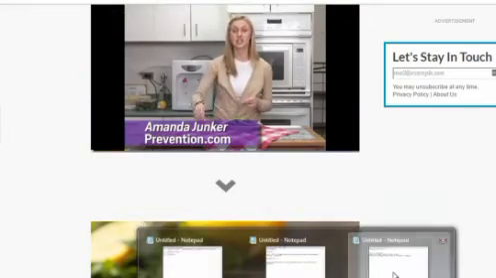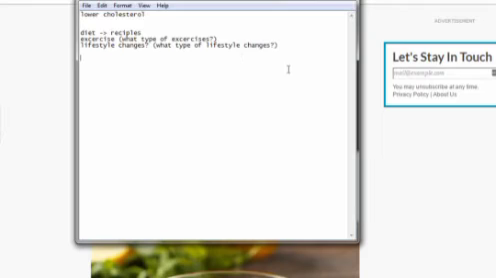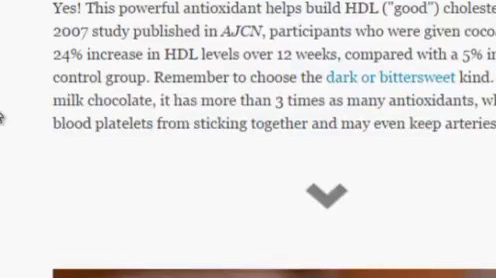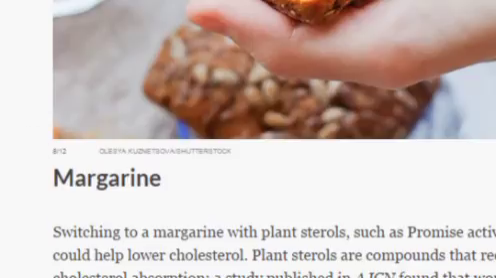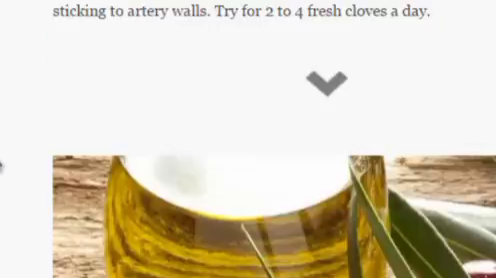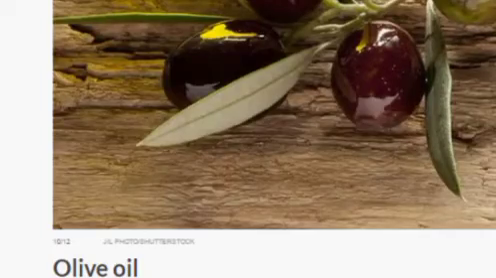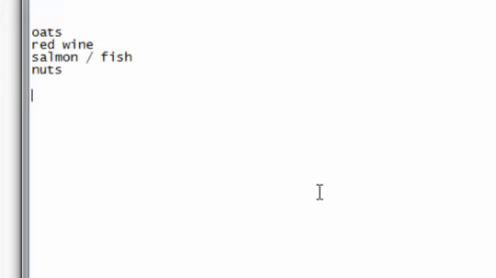So let's just go here and we can see here that it's talking about nuts, oats, red wine, salmon or fish, nuts, and let's scroll down and see what else. So we can see teas, we have beans, we have chocolate, we have margarine, and we have garlic and olive oil. So there are actually other olive oils or types of oils that can lower cholesterol. So we can do oils, and let's just start with that.